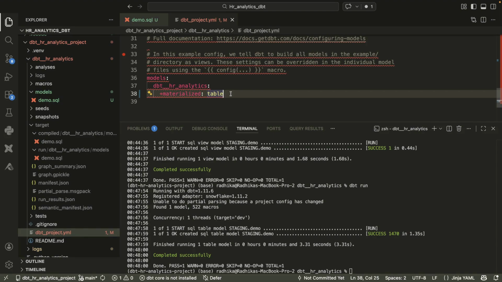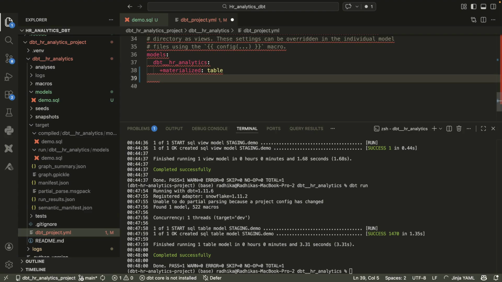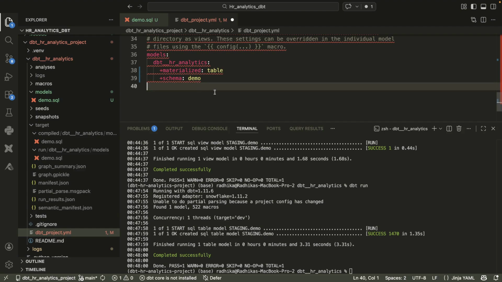So again, we are going to update the configuration, and this time we are going to define the schema. And the schema that I want this model to go into is the demo schema. So I'm defining it in here, models and dbt_HR analytics, we are materializing this as a table, and we want this to go into a schema which is called demo. So now I'm just going to save this file, and now again let's do dbt run.